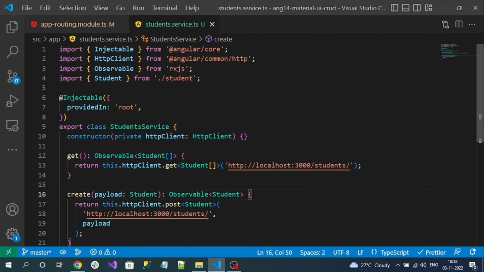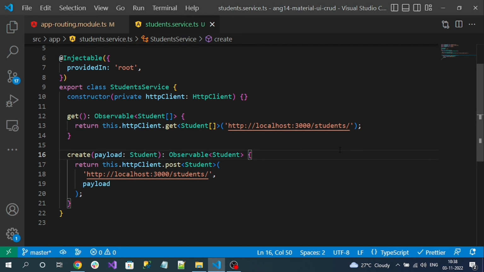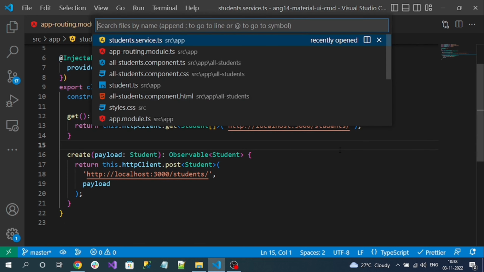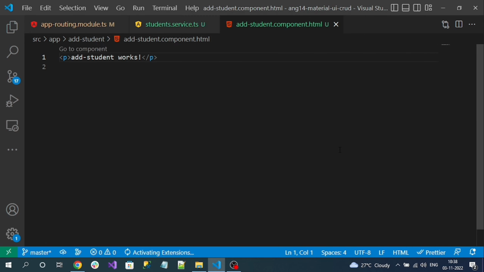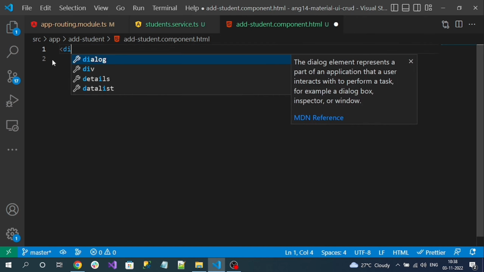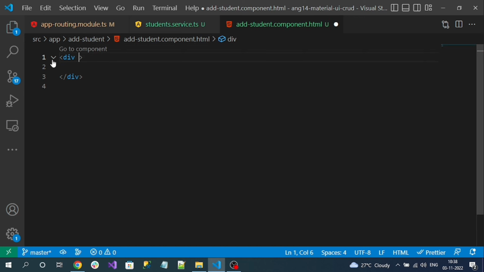Okay, so that is our create method. Now let's go to our add component.html and try to frame the form. Okay, so let me create a div and add a class like container.